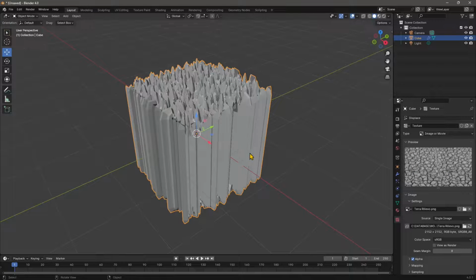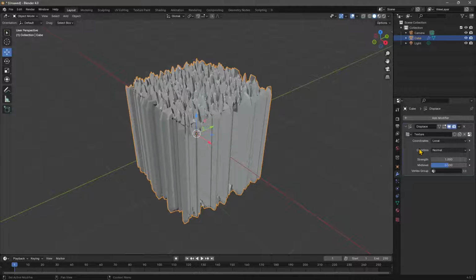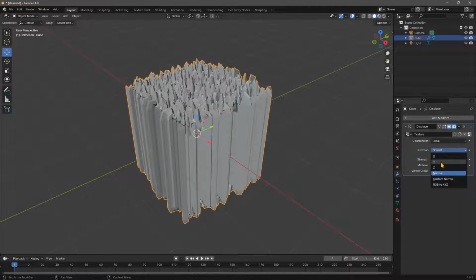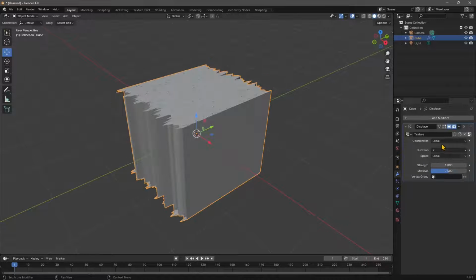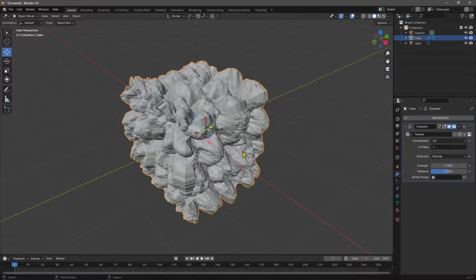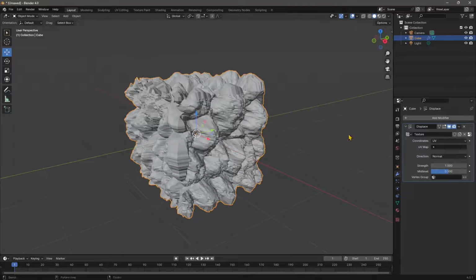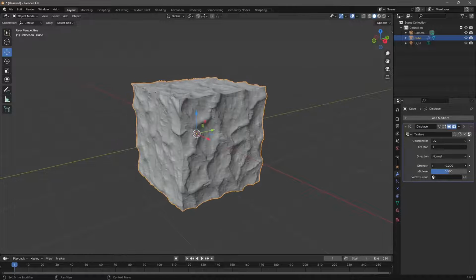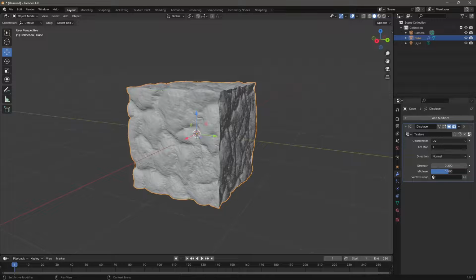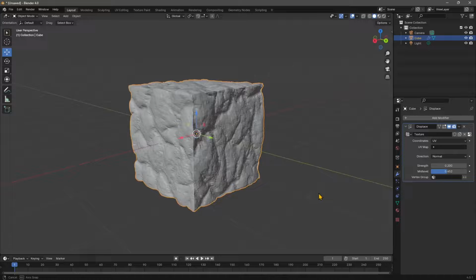Now we need to fix this a little bit, so we're going to go here, and we're going to change the direction if we want to direct it on a specific direction, but I'm just going to use normal here. And here coordinates, I'm going to use UV, so you see it's going in every direction, and then just decrease the strength. So there you go, you have that effect right there, and then you can also adjust the mid-level a little bit here. And that's it.